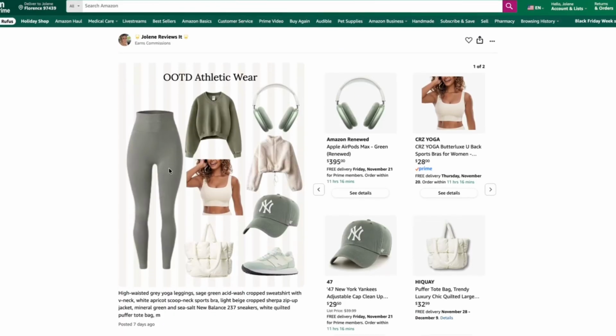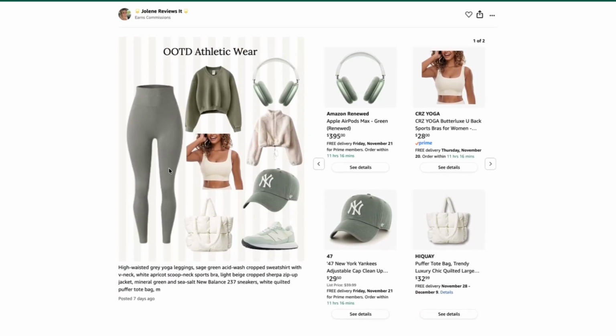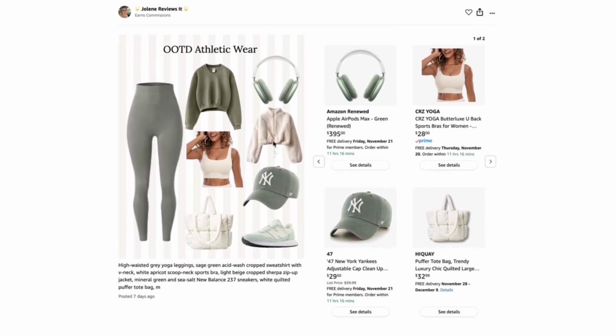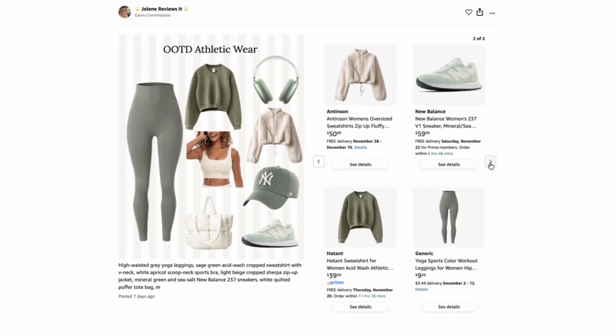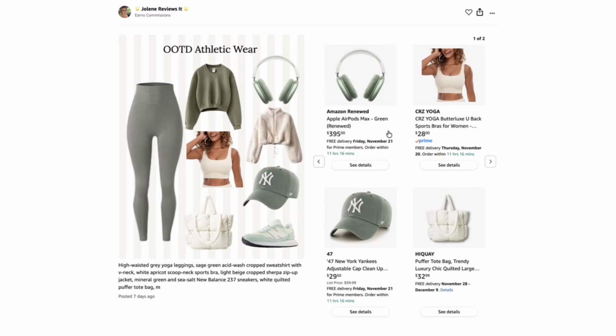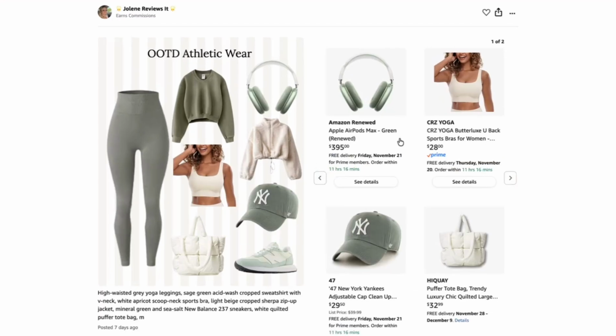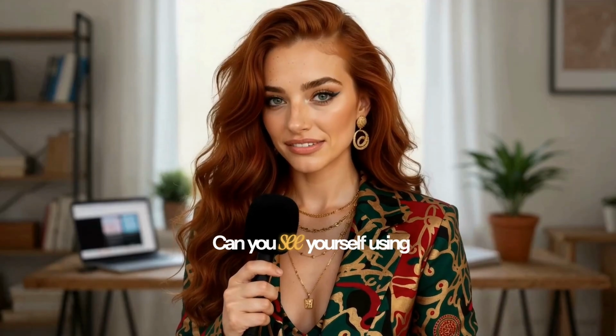I then made my own collage on my Amazon storefront. This is going to be the affiliate link that when people click on it, they can actually shop all the items that my AI avatar is wearing. So I made my own, and then they can go through and scroll and click on the items and purchase. And then I make a commission every time they purchase. Can you see yourself using this for your content?